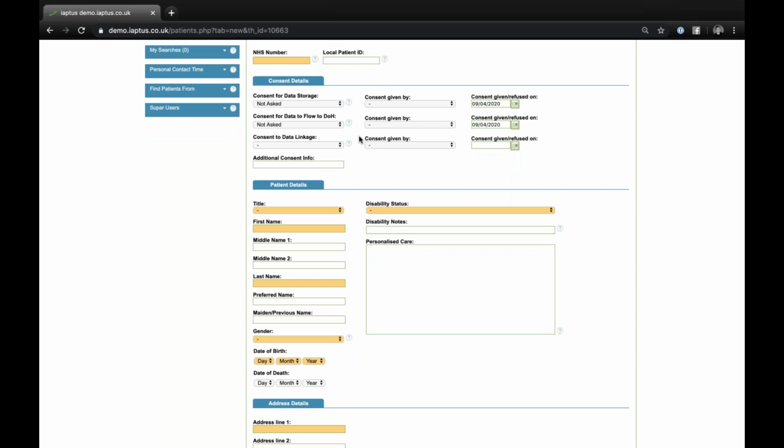You have consent details, so consent for data storage. The options are not asked, verbal, written, or refused. Everything but refused, so the top 3 options, not asked, verbal, and written, will default to consented, and obviously refused will be refused consent. If they refuse consent for having their data stored on an electronic system, then you'll have to check your service processes around how you'd handle that, because obviously they won't want their information stored on IAPTUS.